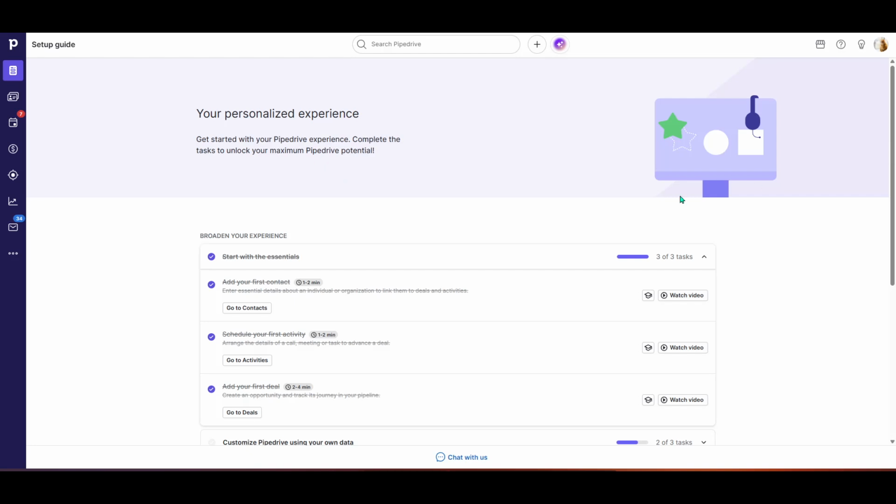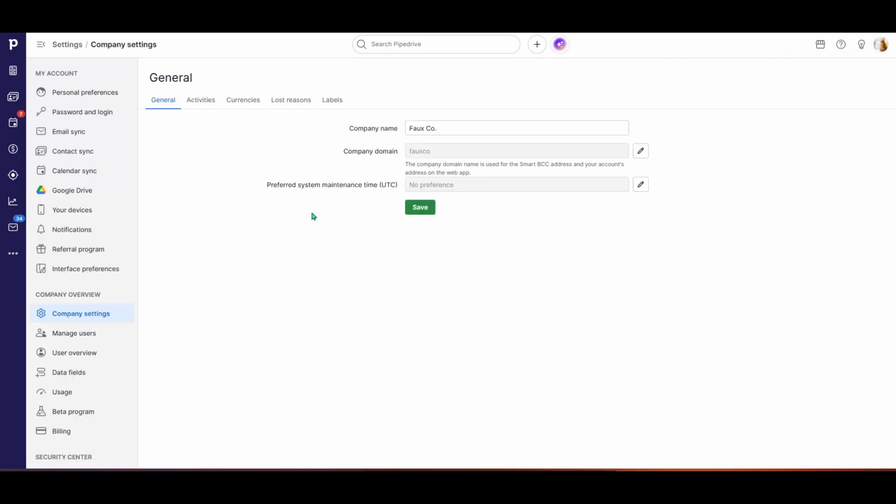Start by opening Pipedrive and clicking your profile picture in the top right corner. From there, select Company Settings. If you don't see this option, you may need admin access, so check with your account admin before going further. On the left-hand side, choose Data Fields.